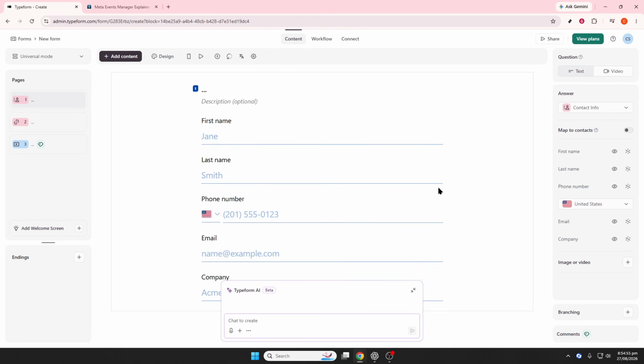Once the form is open, click on the Connect tab. In the Integrations area, search for Facebook Pixel or Meta Pixel. When it appears, click Connect. This will open the setup area where you can link your Meta tracking to the form.